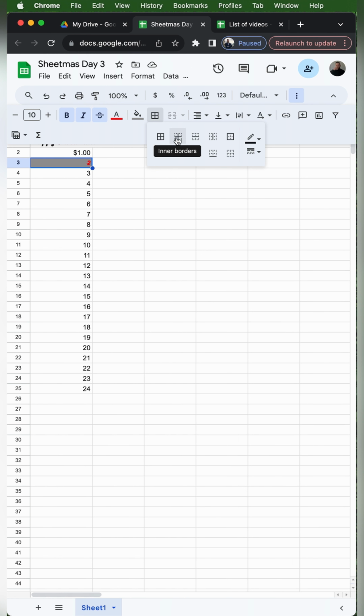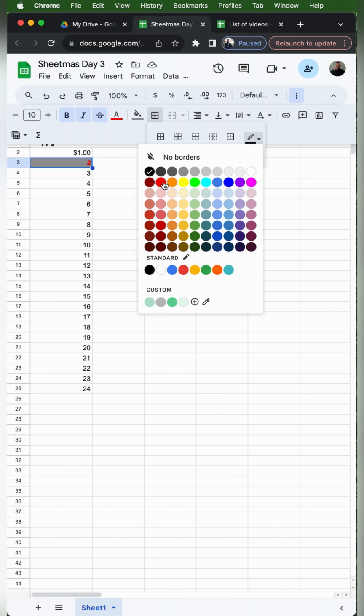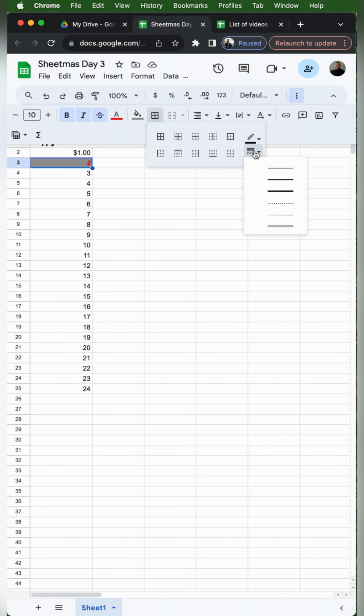Now the 4 little boxes to the right is where you add the borders. You can add all borders, inner borders, and you can look at the icon to see what the border would look like. You can also add horizontal borders, vertical borders, outside borders, the left border only, the top border only, the right border only, or the bottom border only, and then you can clear borders altogether. By clicking the pen, you can change the color of the border, and then one icon down, this is where you can change the type of border it is.